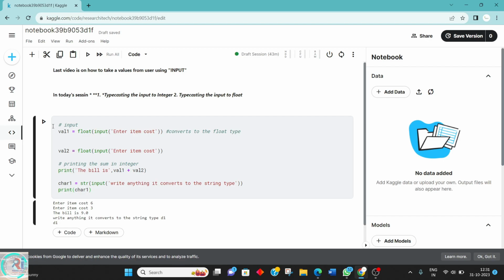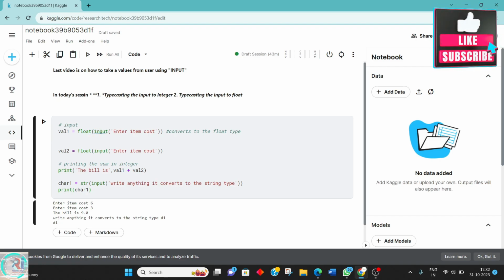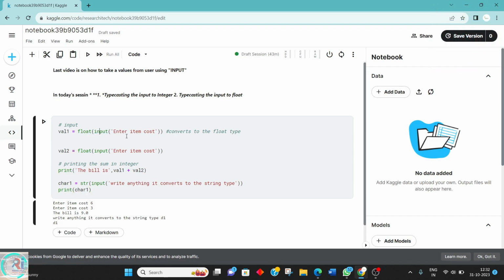So this is the code you need to follow. Float is a keyword which is used to convert anything to a data type called float. So you are taking an input from a user, enter the item cost, variable 1, it is going to be stored in a variable, and again another value is going to be stored in variable 2. Whatever you enter is going to be converted into a floating data type, and it is going to perform a sum.